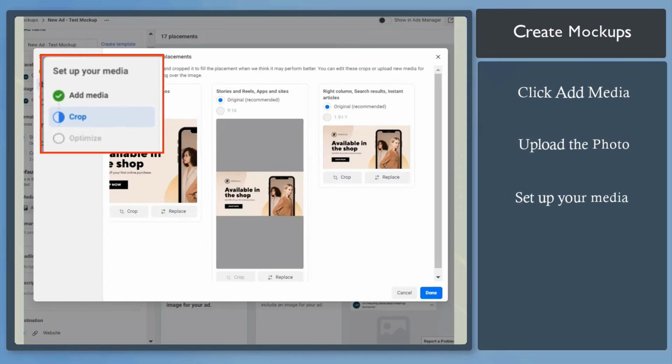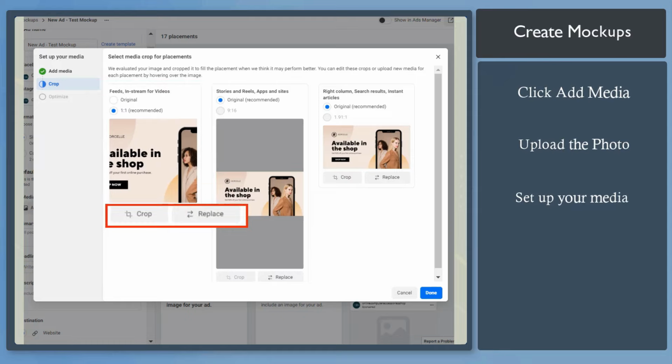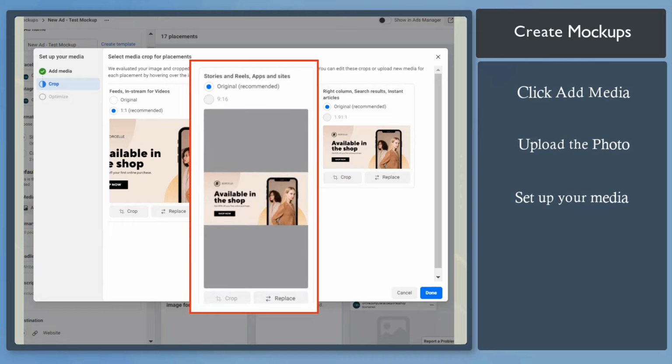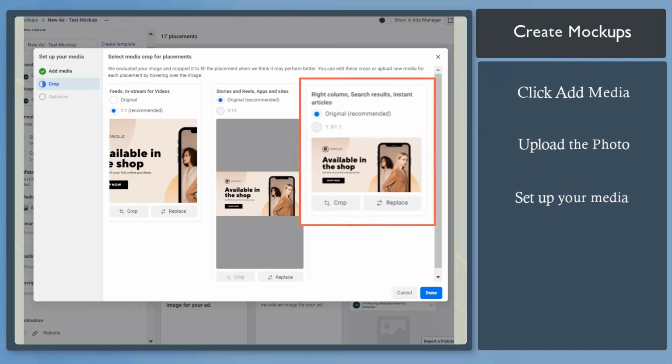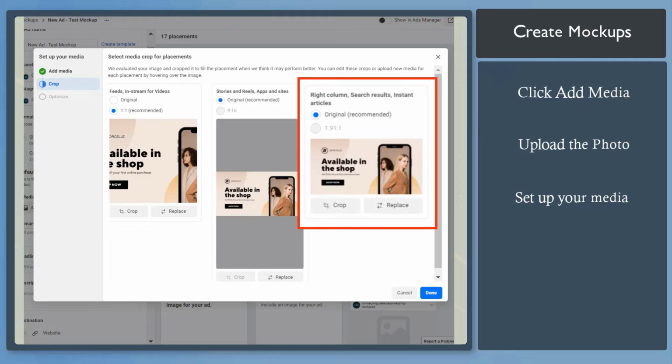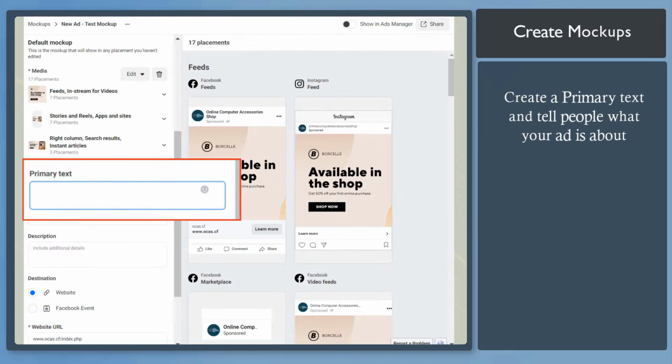This is where you can set up your media. You can check the preview for feeds such as in-stream for videos. For each placement here, you can crop or replace the image. The media will also show previews for stories and reels, apps, and sites. Also, the right column, search results, and instant articles are also shown here. Now click Done.